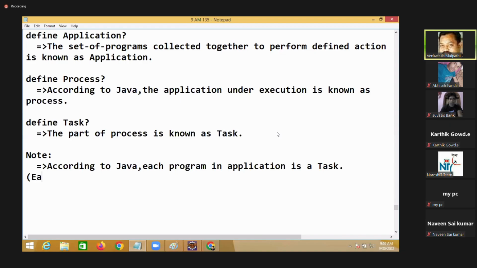Make it. Each servlet program in an application is a task. Here application means process, program means task. Everybody clear with this statement? Right. Now comes your multitasking.